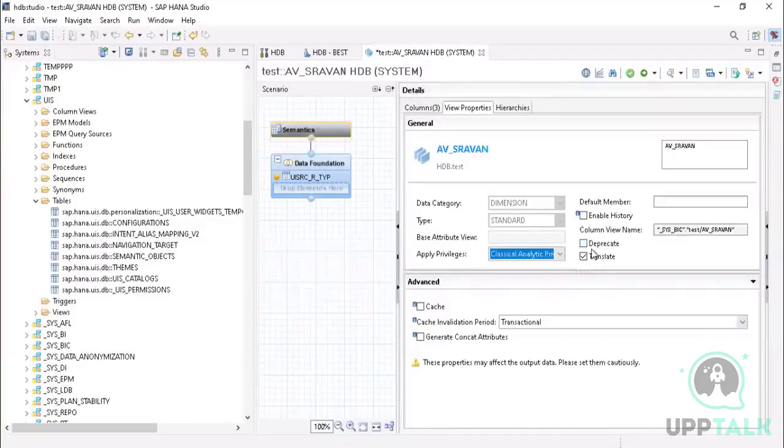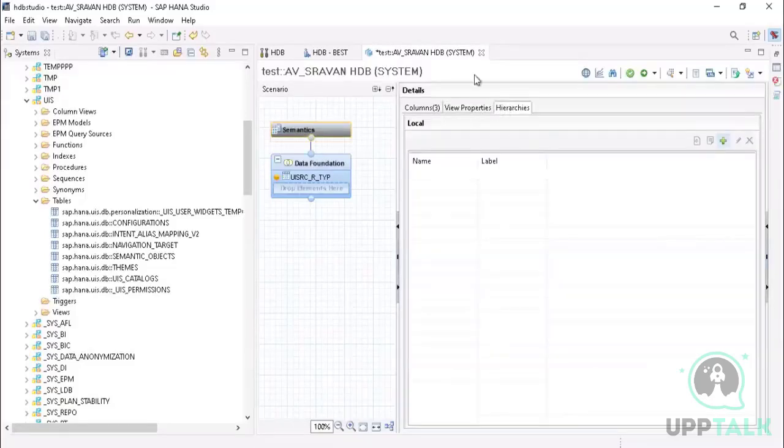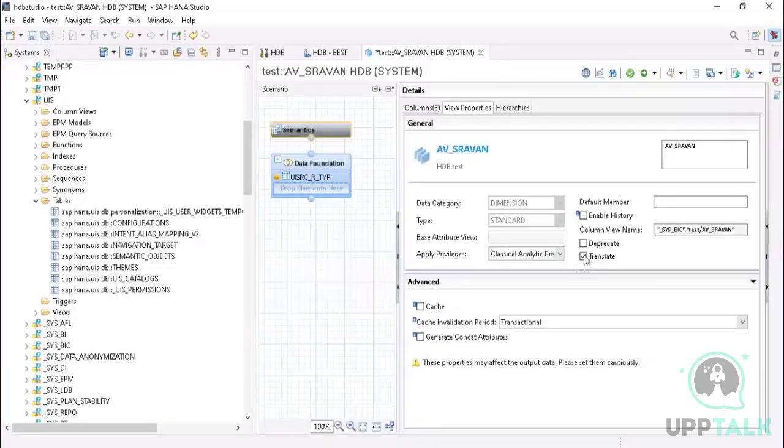Once I select this classic analytical privilege, there is no hierarchy; hierarchy is not required. In view properties I've checked everything and it looks fine. This privilege will be created as AV underscore Shravan, and we will be able to see the privilege under the tables also. Don't worry, we will be able to see it.